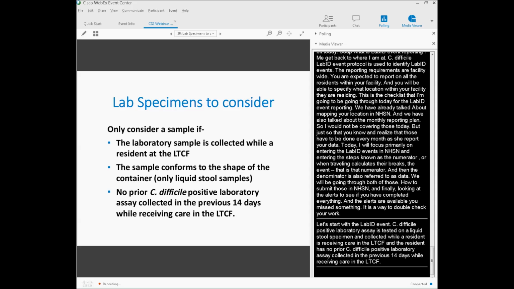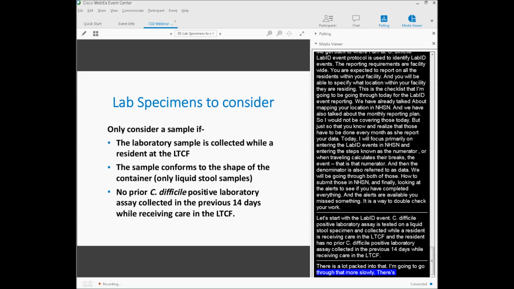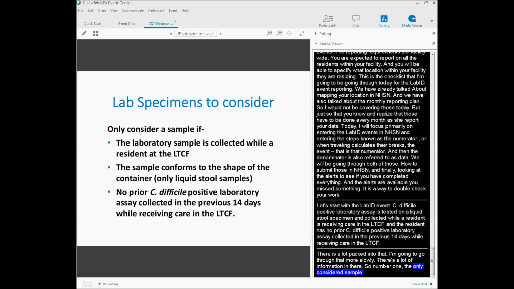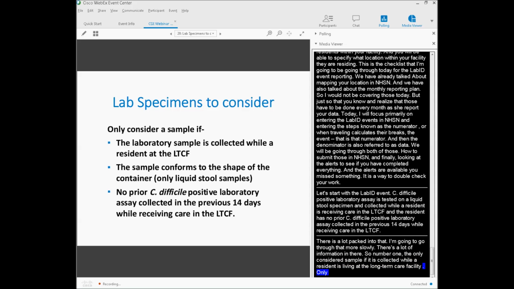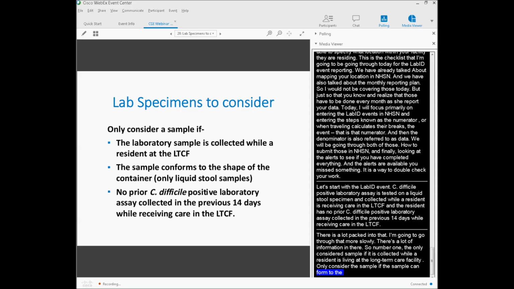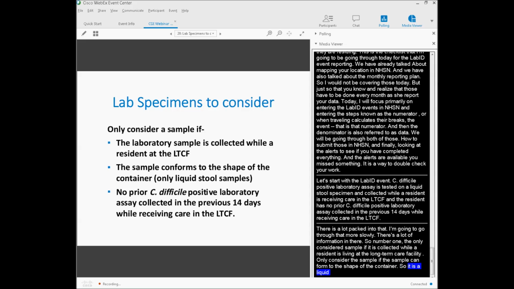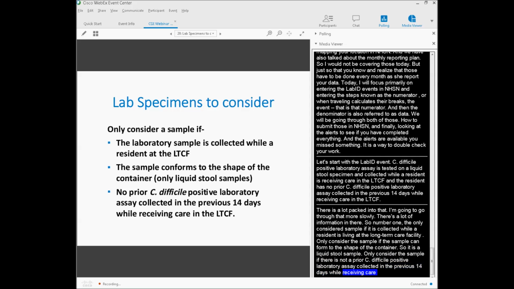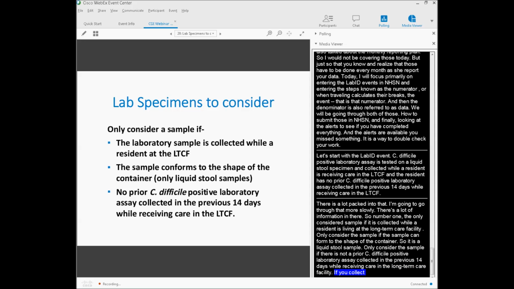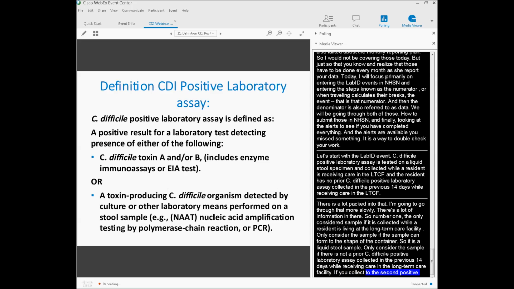So, number one, only consider a sample if the lab sample is collected while a resident is living at the long-term care facility. Only consider the sample if the sample conforms to the shape of the container. In other words, it's a liquid stool sample. Only consider the sample if there's not a prior Clostridium difficile positive laboratory assay collected in the previous 14 days while receiving care in the long-term care facility. That's if you collect the second positive assay within 14 days, it is considered a duplicate, and they are not included in the reporting. That's very important.